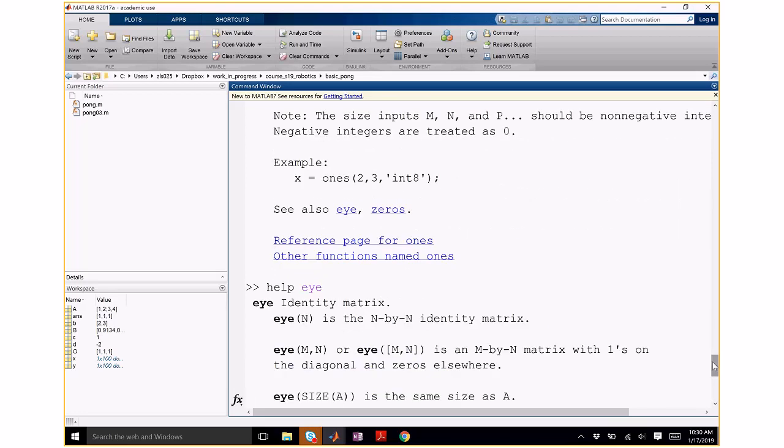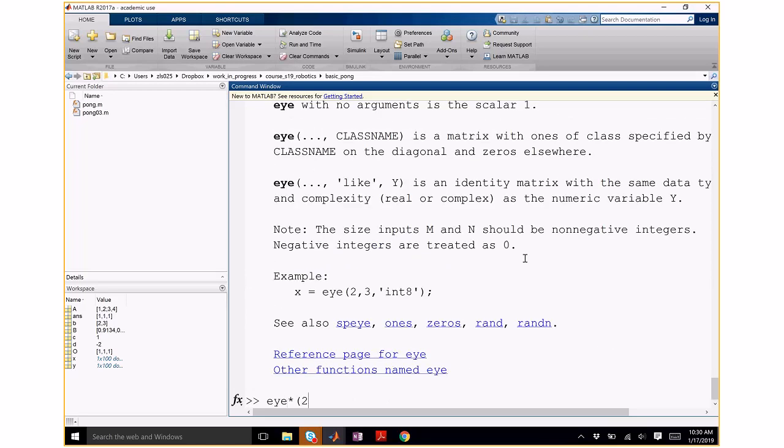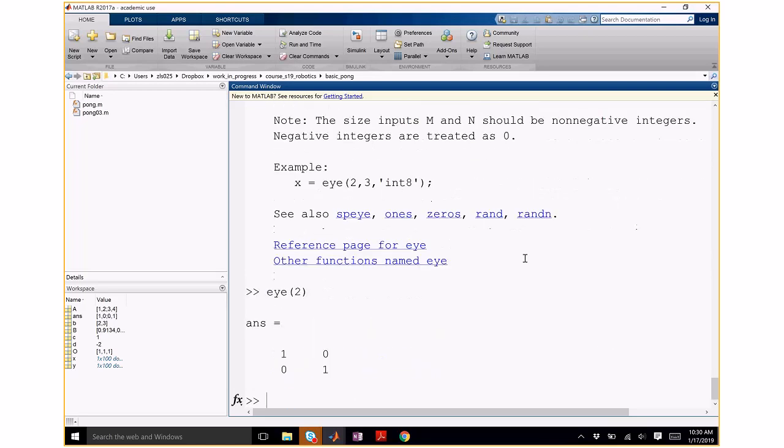I is the identity matrix. If you want to create the 2 by 2 identity matrix, I2, you don't have to write that, type it down. You just say I2 and it creates a matrix for you.